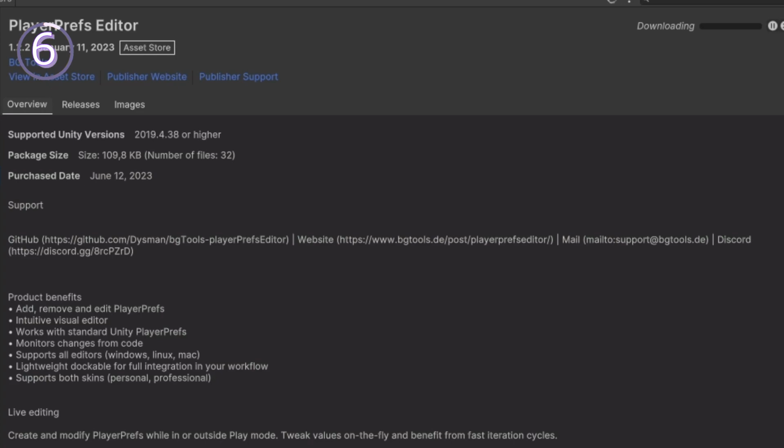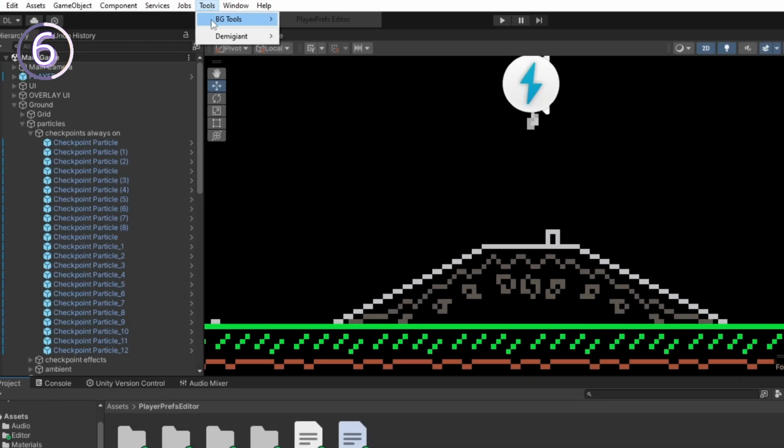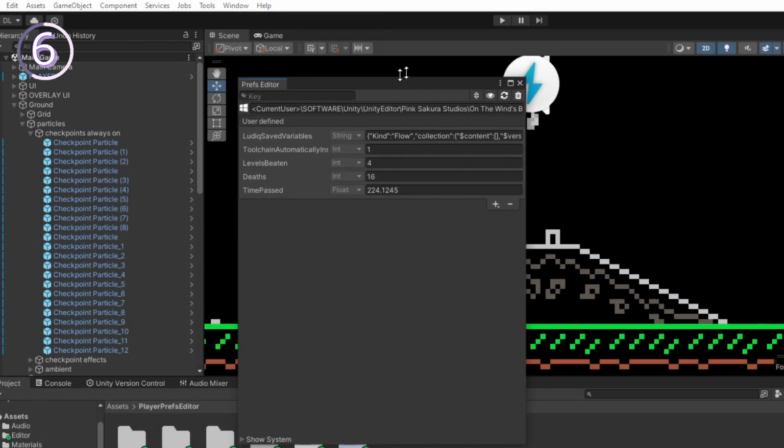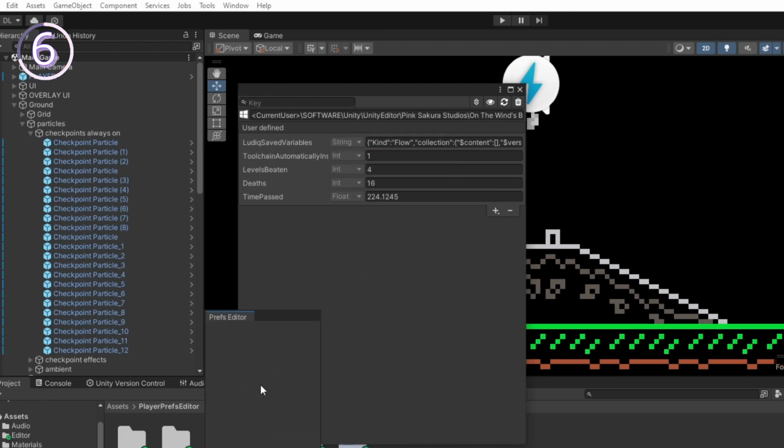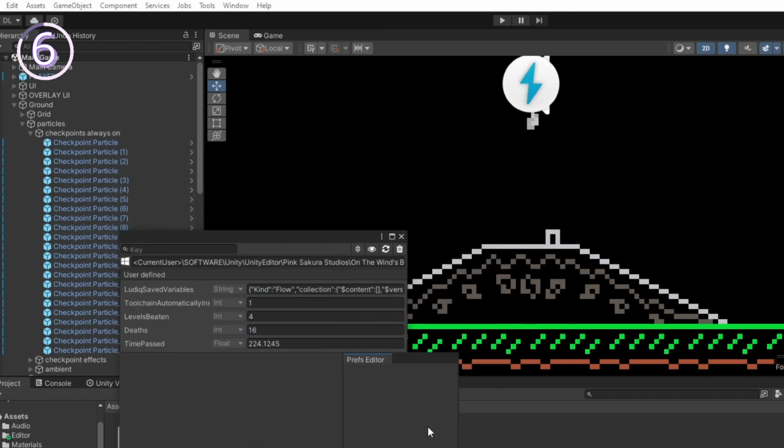Number 6. Okay, this one isn't strictly a Unity editor tip, but it has saved countless hours of work for me. This is useful if you use PlayerPrefs, which is the built-in Unity save system. You can use the PlayerPrefs editor asset to view and edit your PlayerPrefs on the go.